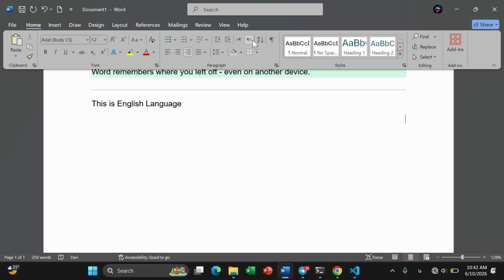For example, I'm going to write Persian: زبان فارسی است. Now, if I add an English language here, you can see that I can do that very easily. This is Farsi language.